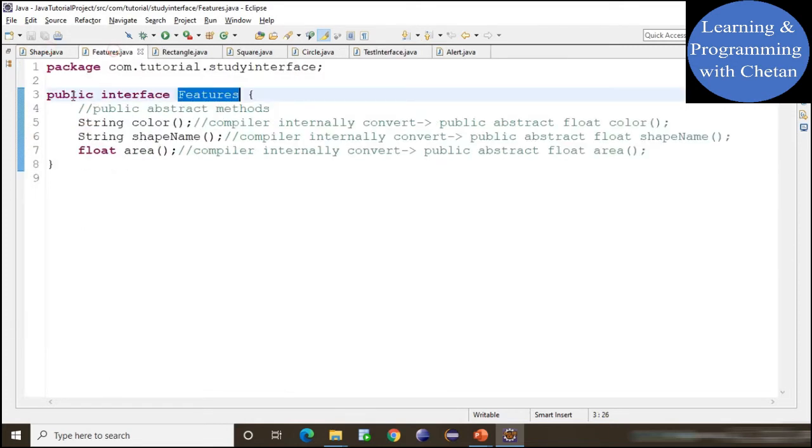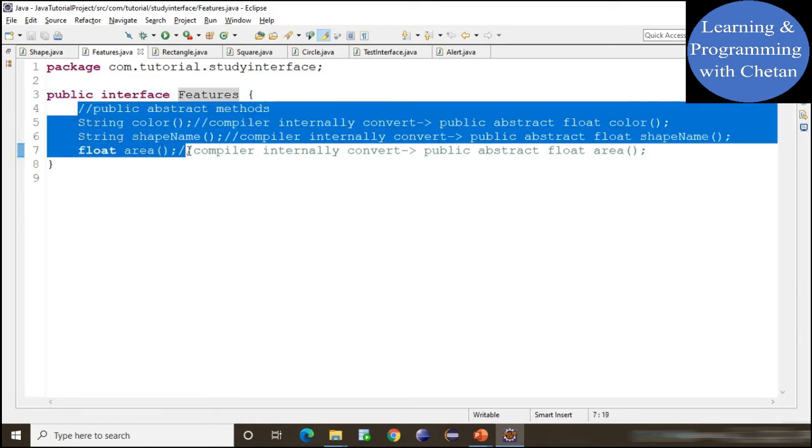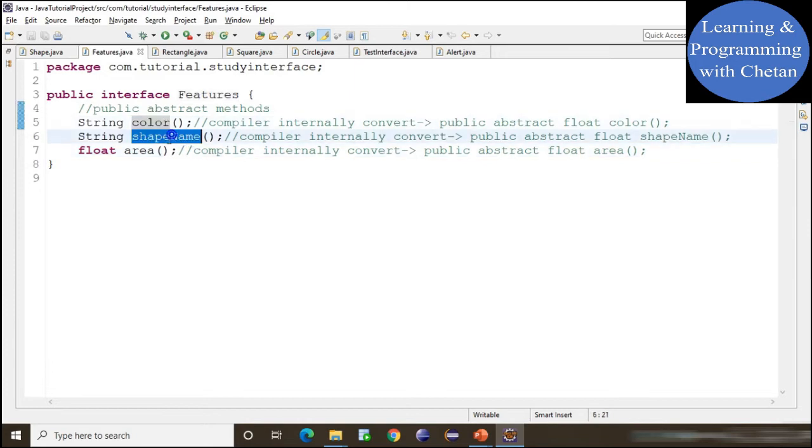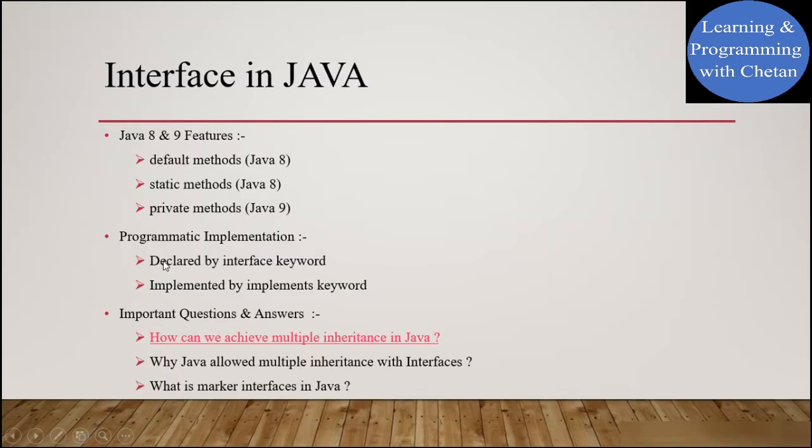I have also created one more interface with the name Features, and inside this interface I have created three abstract methods with the names color, shape name and area. Friends, now let us discuss how we can implement an interface in the Java programming language.